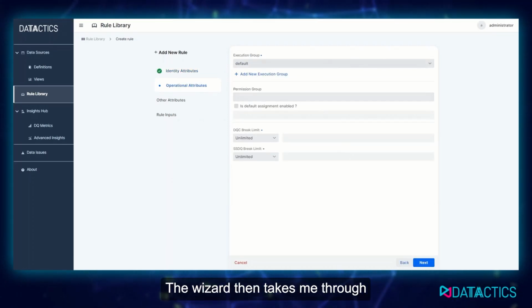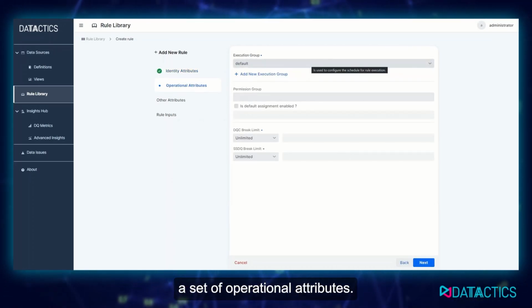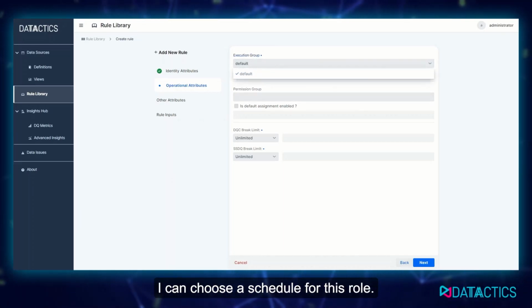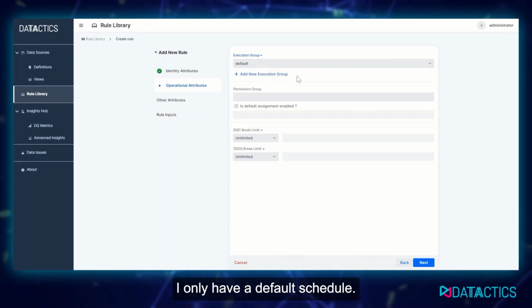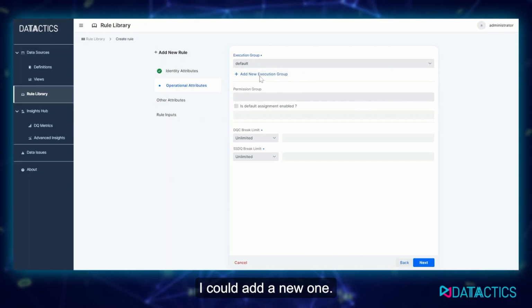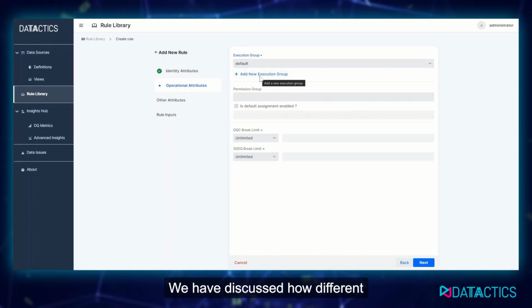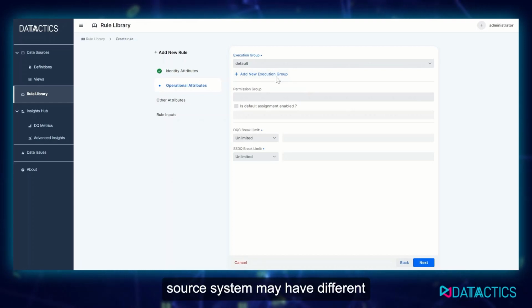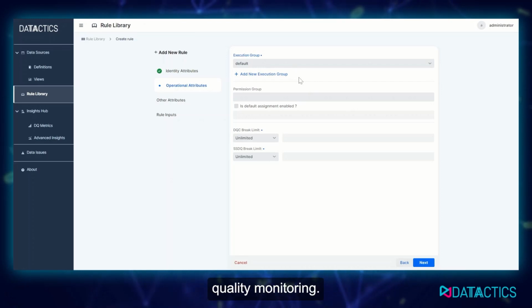The wizard then takes me through a set of operational attributes. I can choose a schedule for this rule. In this case, I only have a default schedule. I could add a new one. We have discussed how different source systems may have different frequency needs for data quality monitoring.